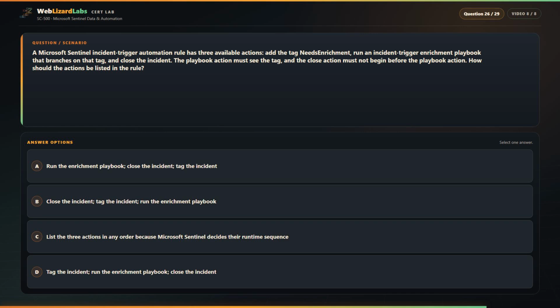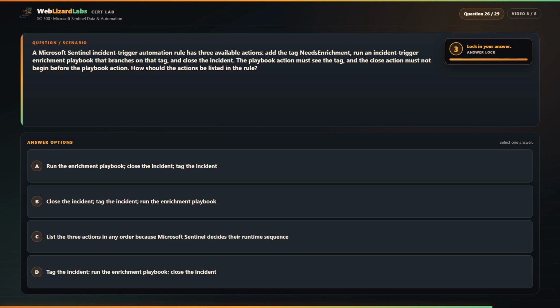Choice A. Run the enrichment playbook, close the incident, tag the incident. Choice B. Close the incident, tag the incident, run the enrichment playbook. Choice C. List the 3 actions in any order because Microsoft Sentinel decides their runtime sequence. Choice D. Tag the incident, run the enrichment playbook, close the incident. Lock in your answer.